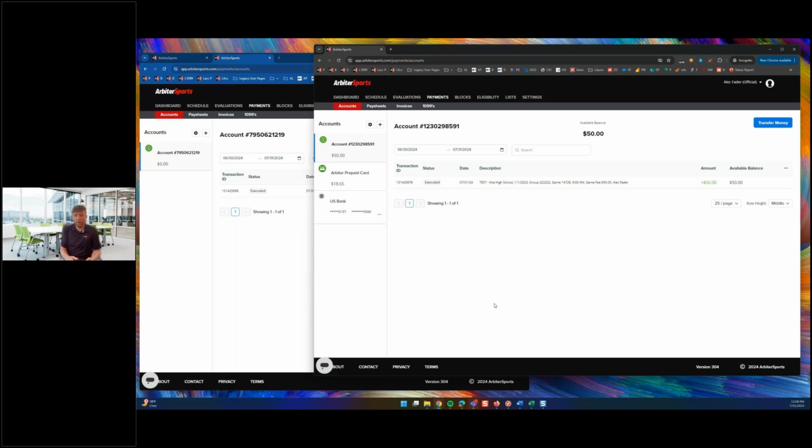At this point, in order to set up either of those options, you will have to reach out to our support team for some assistance. But in the near future, we will be making those options more readily available on this screen. So keep your eyes open for some updates that we have coming as it relates to managing your ArbiterPay balance in that way. Again, those two options are sending it by check or a prepaid card.